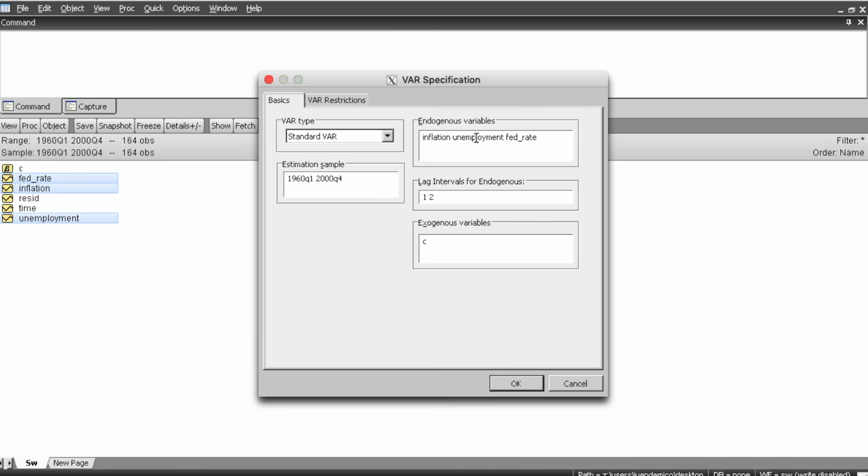Here go our endogenous variables: inflation, unemployment, and the Fed rate. And here go the lags that we are going to be using in our model. Just for now, we're going to stick to 2, which is the default, and then we're going to see how we can select optimally the number of lags to be included in the model. And here are the exogenous variables. Here we only have a constant. That's what the authors did in their paper. But alternatively, some other authors include dummy variables or other exogenous variables here. But like I said, for now, we won't need this. We're going to hit OK.